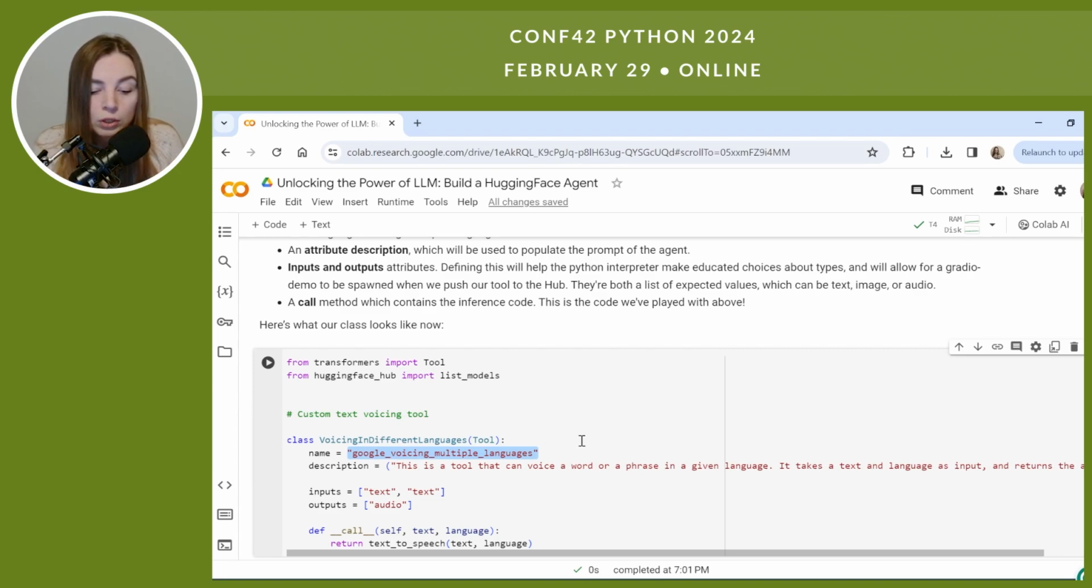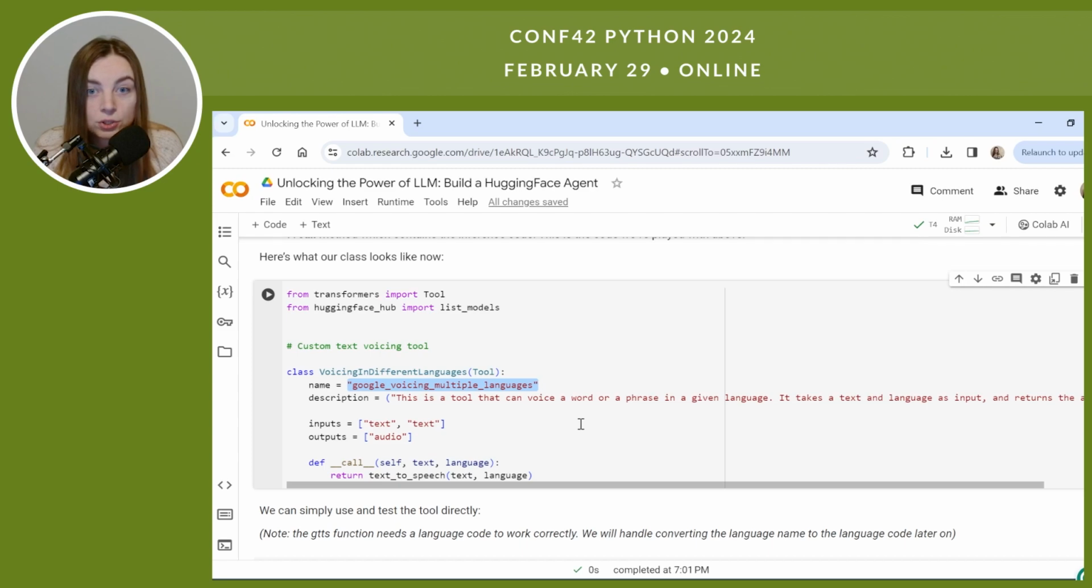Here we have Google Voice in multiple languages, which describes how it would work. But we also have a description for the agent to understand what this tool is for. So this is the name, this is a description. For example, like a hammer is for nails.